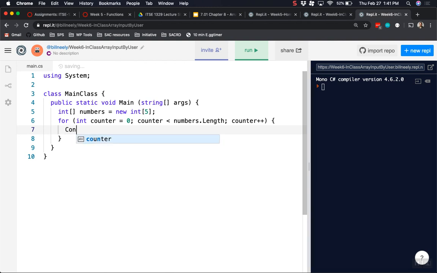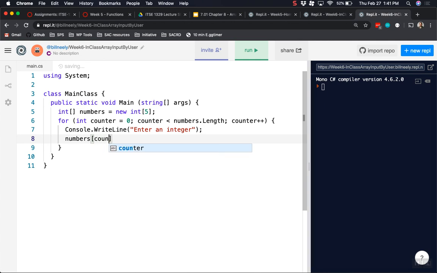So now we're going to say console.writeLine, enter an integer. Then now I'm going to store it. So my input would be Convert.ToInt32, Console.ReadLine, right? But I'm going to store it right in the array. So I'm just going to say numbers at counter equals Convert.ToInt32 Console.ReadLine.